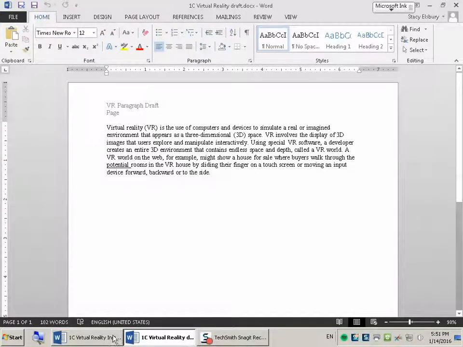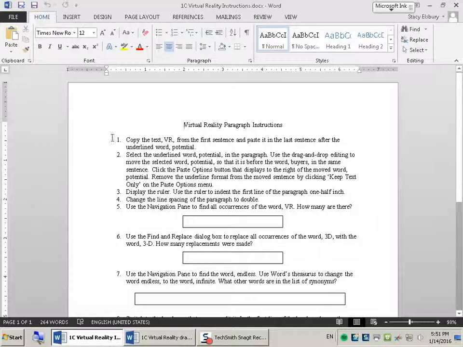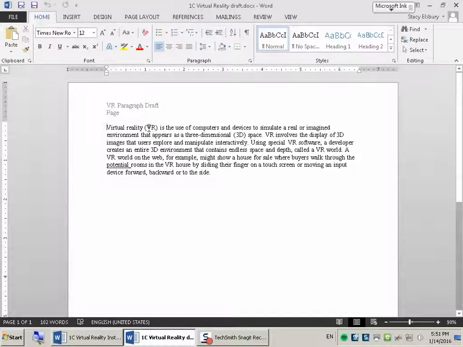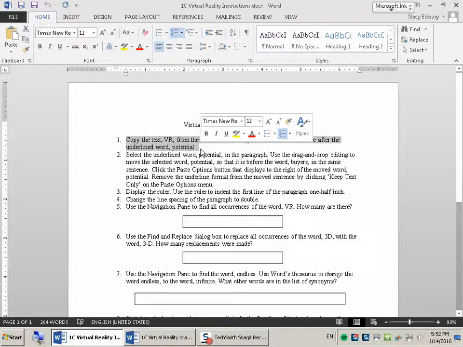So the first thing that we need to do is copy the text VR from the first sentence and paste it in the last sentence after the underlined word potential. So VR, and we're going to copy and paste that right here after potential. And then we can come over here and we can scratch that out.